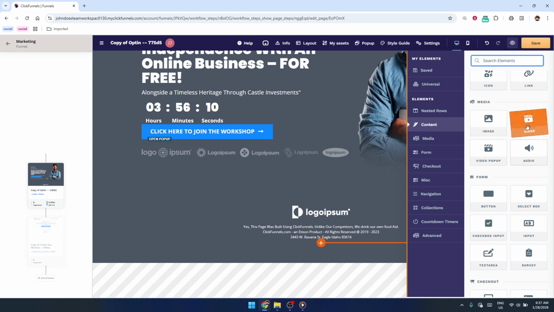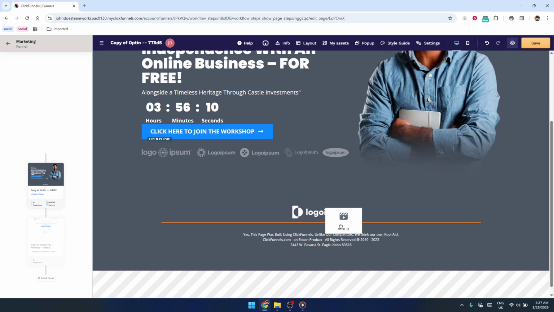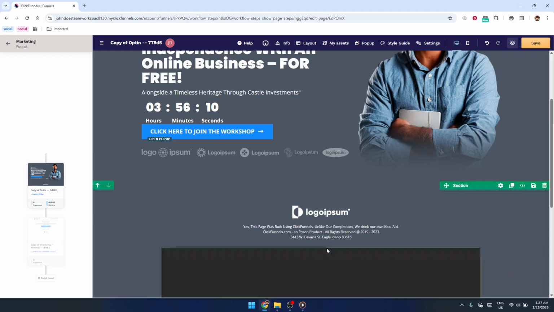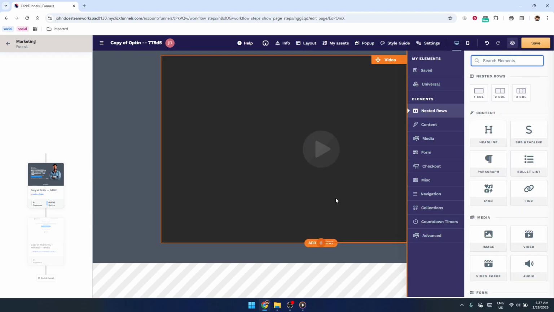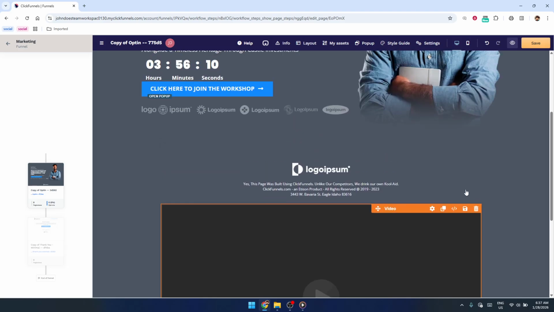Once you've located the video element, click and drag it onto your page. As you drag, you'll see highlighted areas that show you where the video can be placed. Drop it into the section or row where you want your YouTube video to appear. Take a second to position it in a spot that makes sense in the flow of your page, like near a headline or above a call to action button.